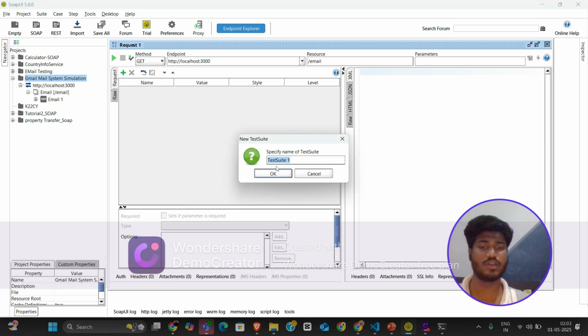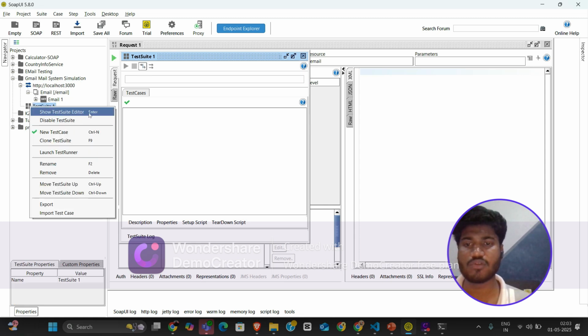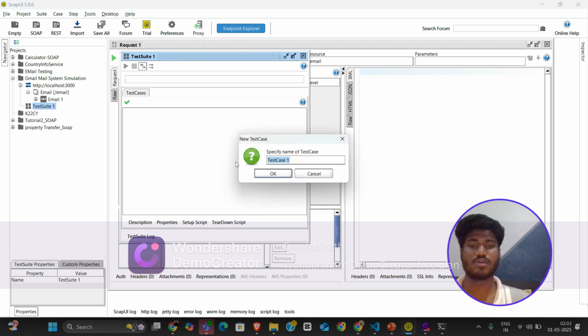So create. We'll keep this name the same, or if you want to change it, you can rename it. We'll keep this same. So we click here. Now, as we can see, the test suite is created. A test suite is basically a collection of test cases. So we have to create a new test case here. Right click and choose new test case.